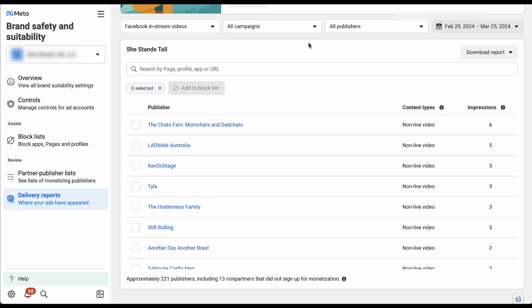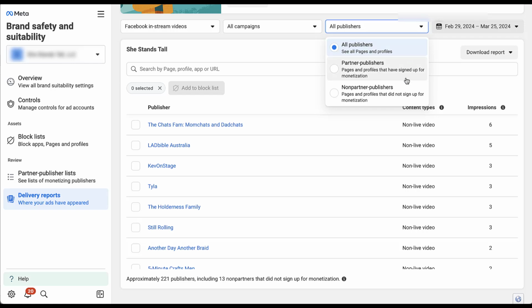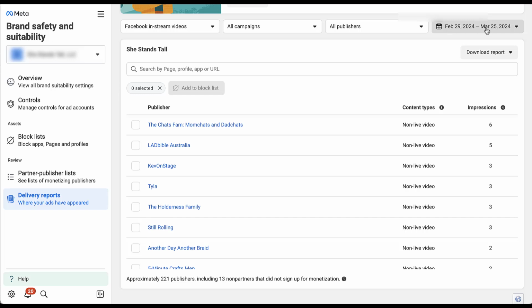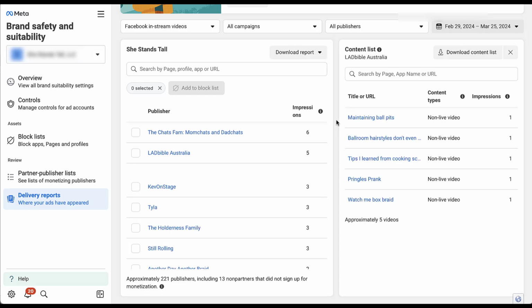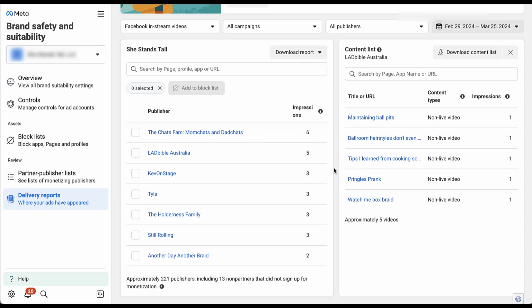We don't have quite as many filters up here at the top. You would narrow down the specific filter. And then for publishers, you still get partner publishers or non-partner publishers, basically meaning pages and profiles that did or did not sign up for monetization. And then the date range from when your ads were shown on those pages. The functionality here is exactly the same though. You just check the box next to them, apply them to a block list, or add as a content level breakdown. So if I do that, we now get to see the actual title or URL of the video that's included. You don't get to decide whether one of these will be in a block list or not. You have to choose the entire category, but this can sometimes help you decide if a brand is a good fit for you, if you're not familiar with it already.